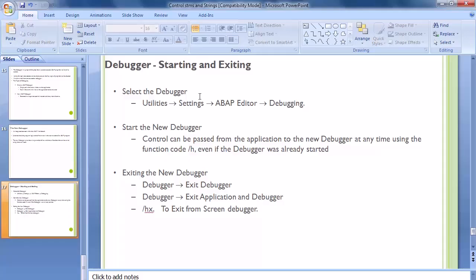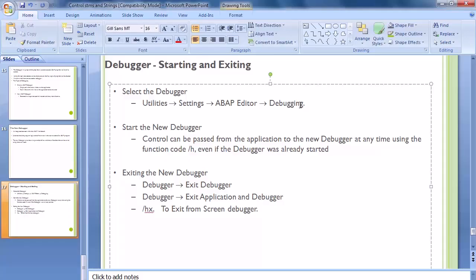How to start the debugging and how to stop the debugging. Select Utilities, Settings, ABAP Debugger, and you can place it in debugging. In the status you will see that debugging is set. Control can be passed from the application to the new ABAP debugger at any time. And if you want screen debugging, enter /h in the command prompt so that you can have screen debugging.